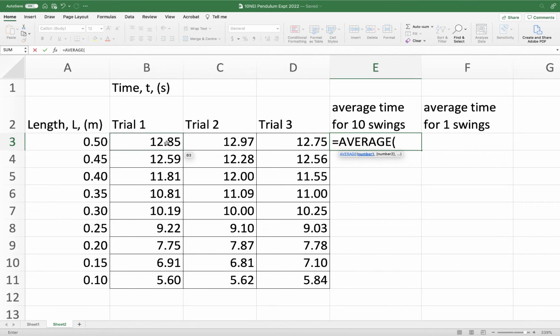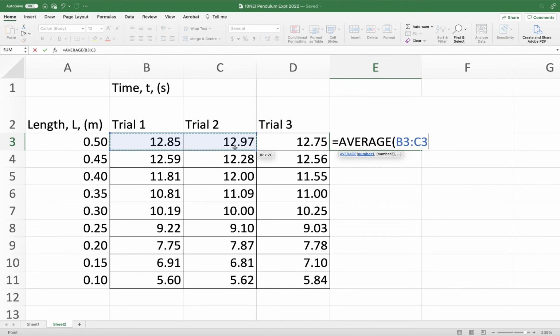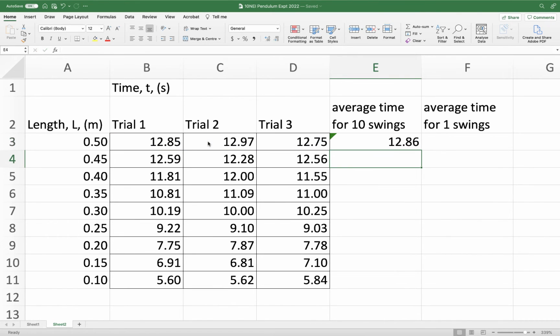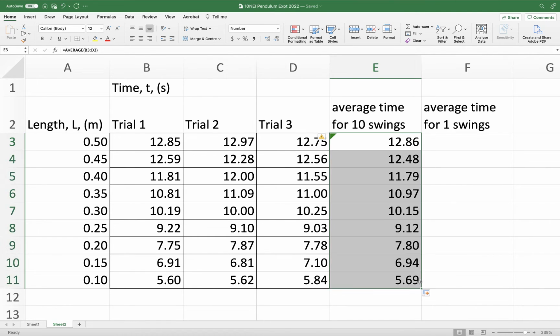And I'm going to highlight these three cells. It doesn't matter which side you start from, but I click and hold my finger down, and I drag across. Or you can just simply type B3, semicolon, D3. And then you have to close the bracket, and then push return. This is a little error bar, that little green part. Don't worry about it. Then I can click that cell and fill that series. So that's the average time for 10 swings.